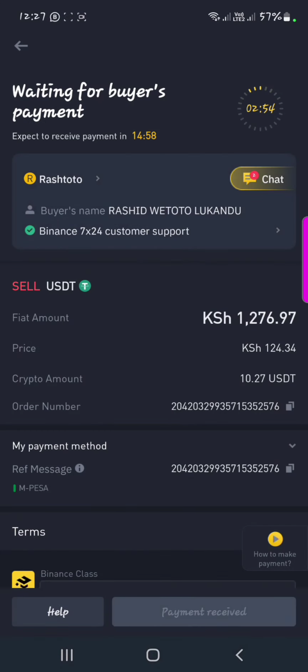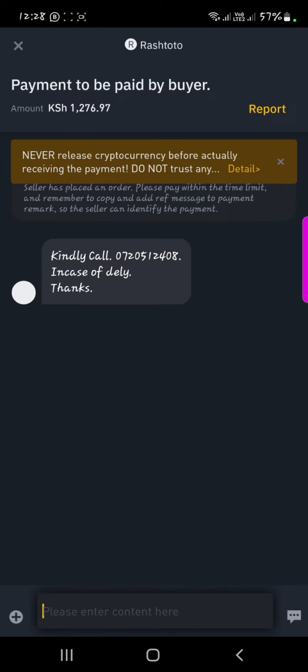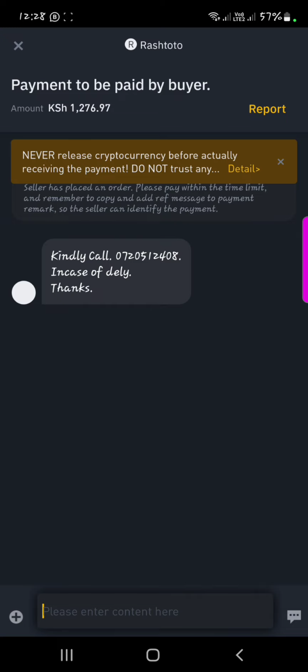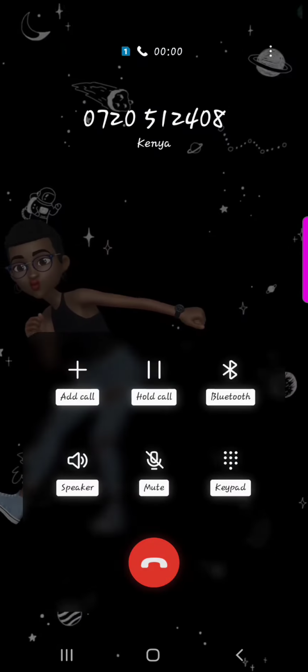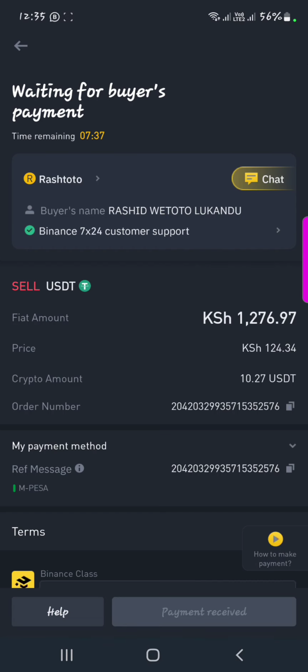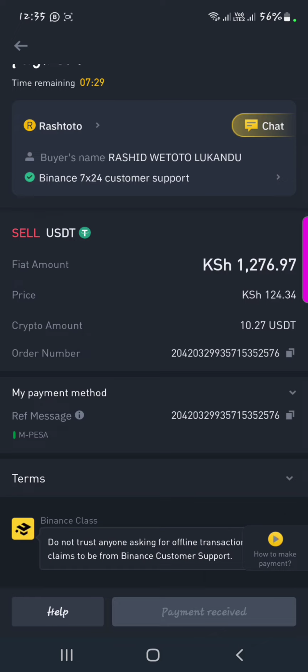And now we just have to wait for the merchant to send us the money. You can also check the chat section here, where they say you can call them in case of any delay. So this is very safe and secure. So if you see that they're delaying, just give them a call. So now we're waiting for Rashid to make his payment, and then he will mark as paid from his end. And then once he has done that, from our end the payment received button will be activated. It will turn yellow. You'll just see that in a moment once the money is received.